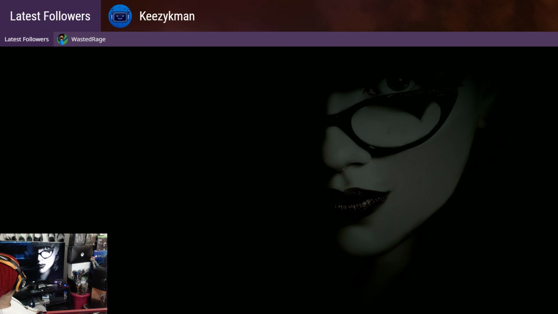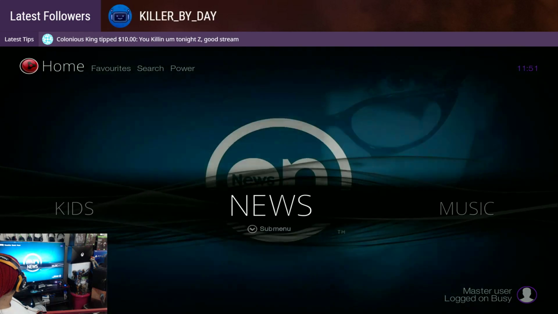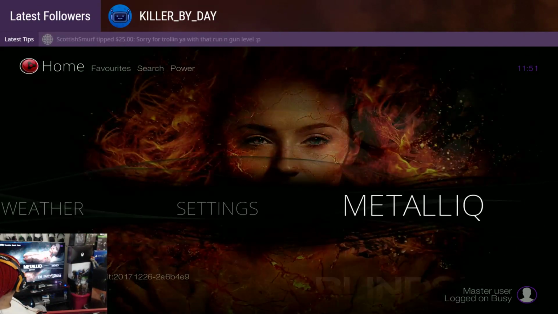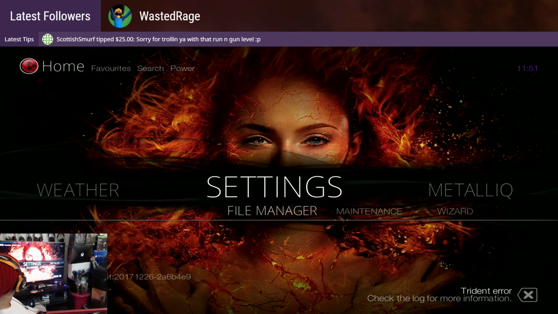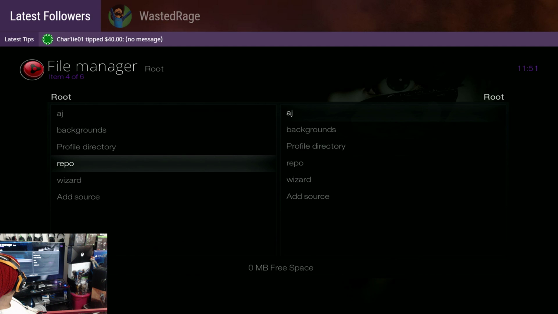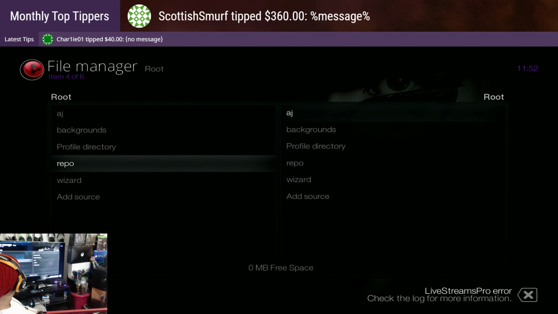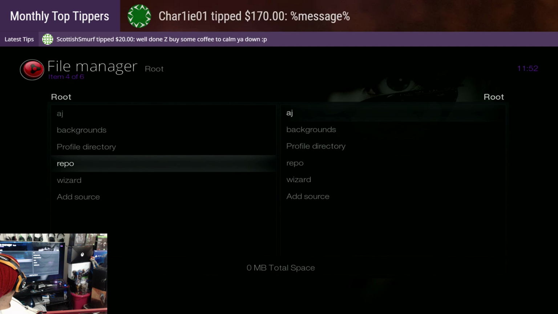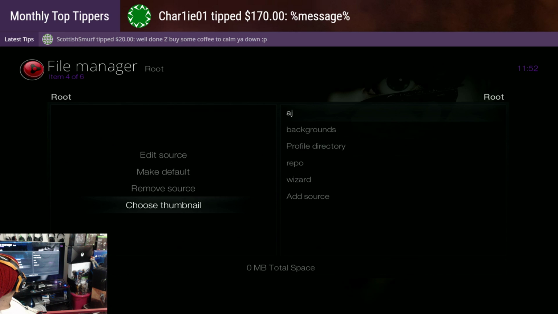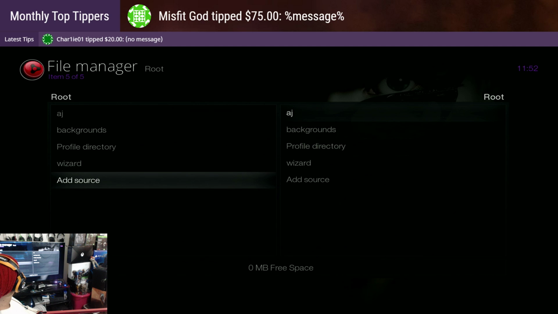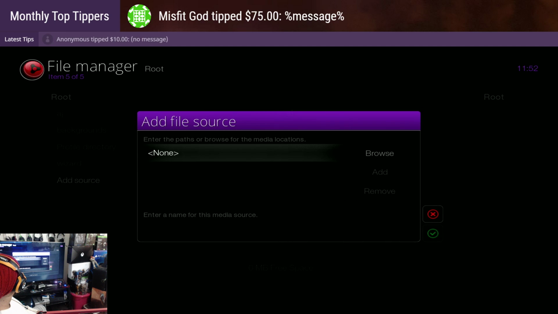We've got to go back and delete that. Go back to settings. Go back to file manager. And we can delete that repo. How do you delete it? I think it's X. You press X and remove source. All right. So add source. And go back to add source.